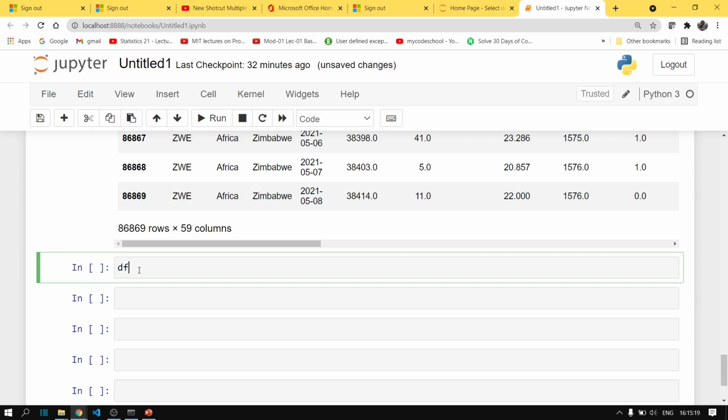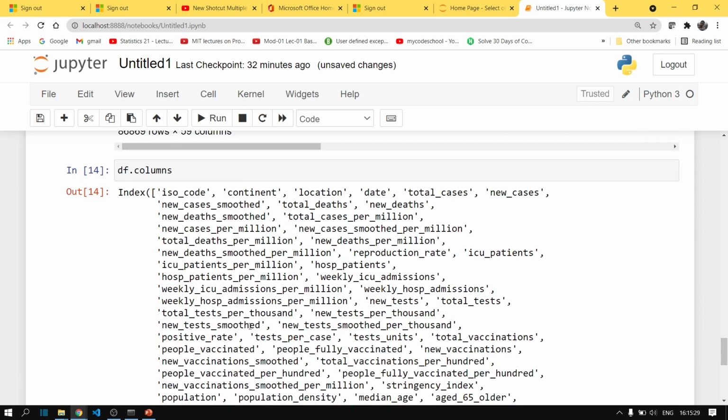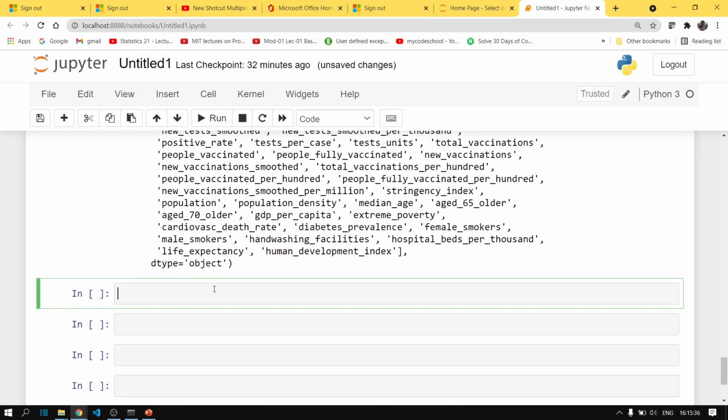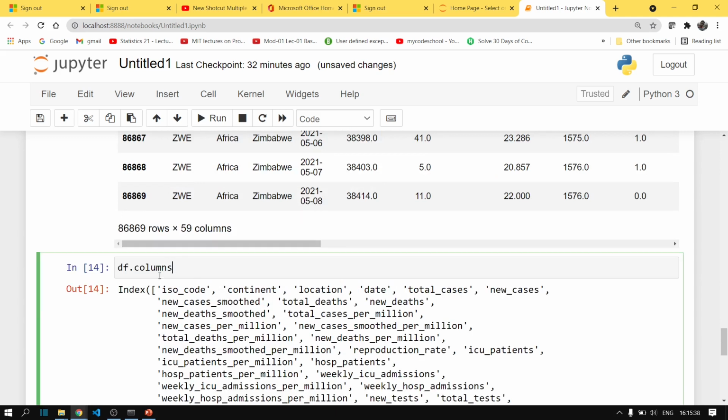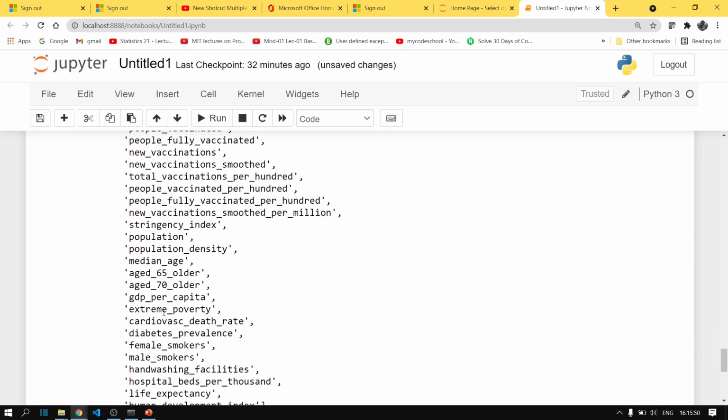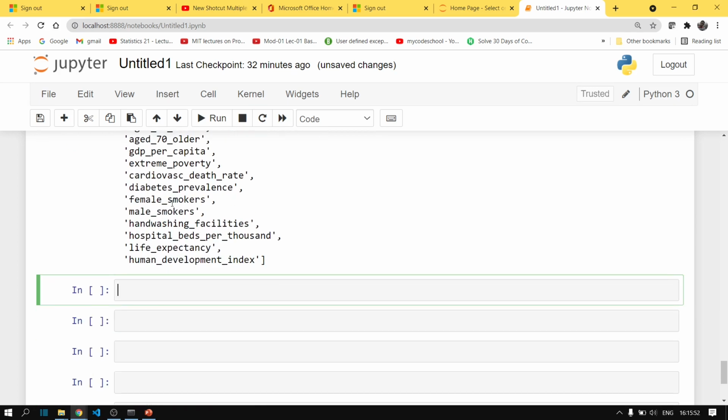So let's see how we can access the name of the columns of the data frame. It is also very simple. You just have to type df.columns. So if you type df.columns, it gives you the entire list of all the columns present in the data set. Now if you want to access it as a list, you simply have to do typecasting. You have to convert it to a list and you will get the name of all the columns as a list. Fine.